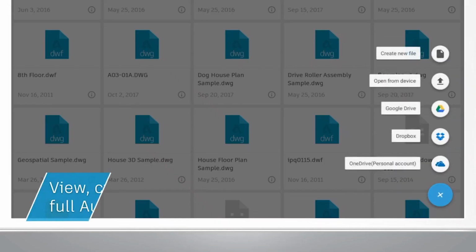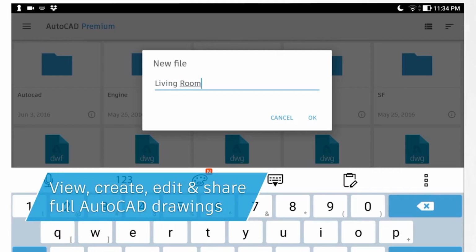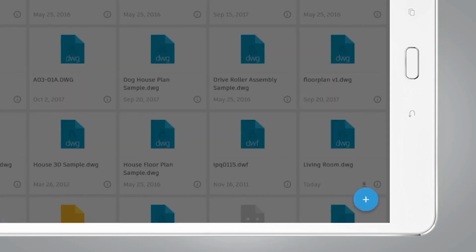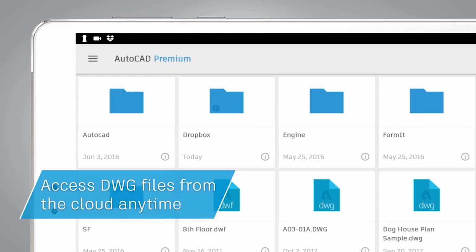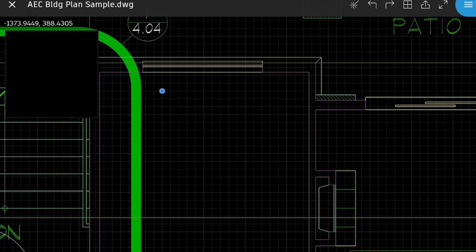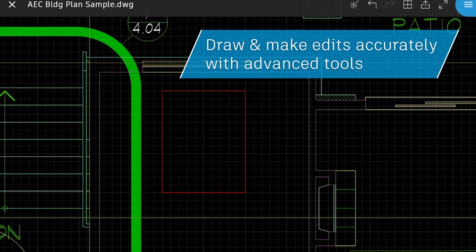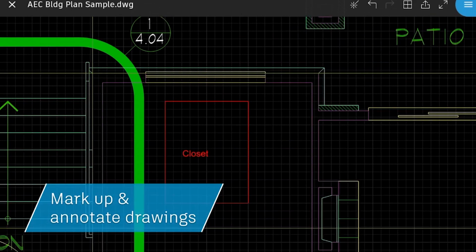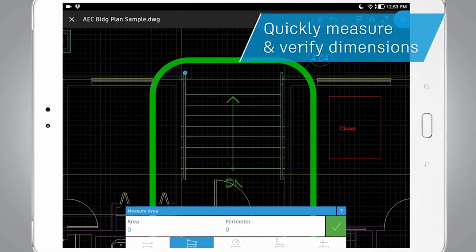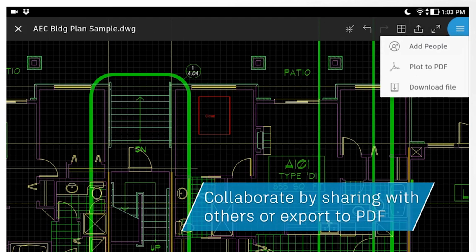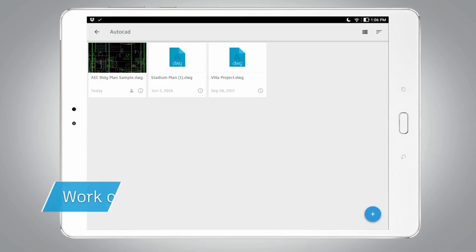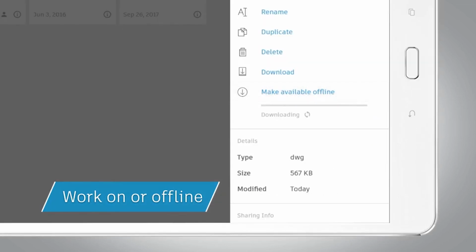With the AutoCAD mobile app, you can view, create, edit, and share CAD drawings anytime, anywhere. Get full access to your rich DWG files from the cloud. Make edits and draw accurately with Object Snap. Mark up and annotate drawings. Measure and verify accurately and quickly. Share files instantly. And work offline without internet connectivity.